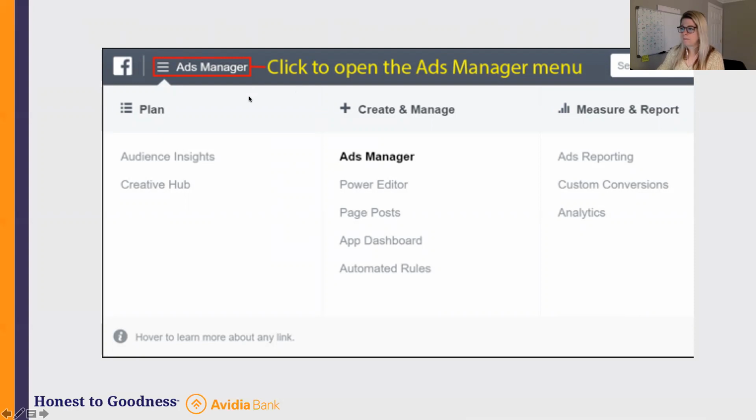And here's basically a hub where you can get your audience insights, you can get your creative going, you can edit your different posts, you can see all your automated rules, which we'll touch upon shortly. And then this is also where you'll find all your measurement and reporting. So all your analytics and performance, this is where you'll find it.